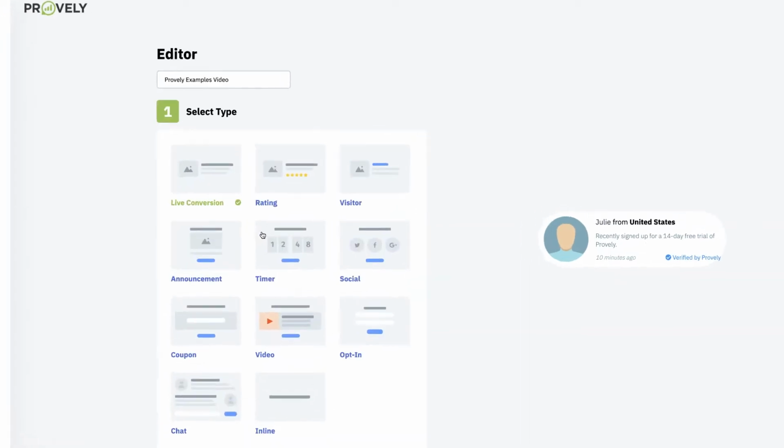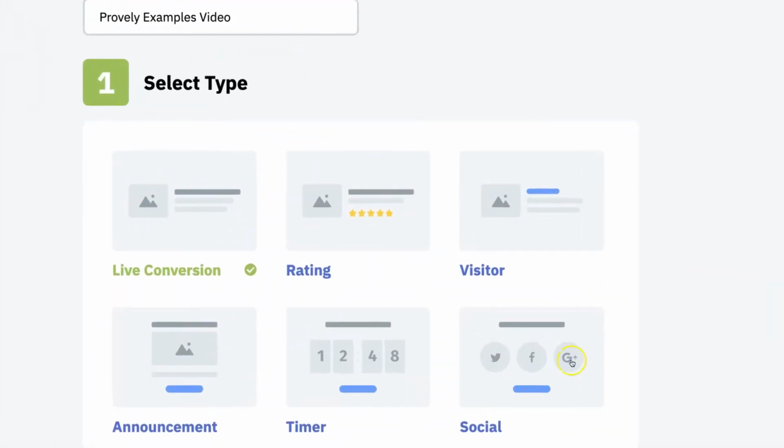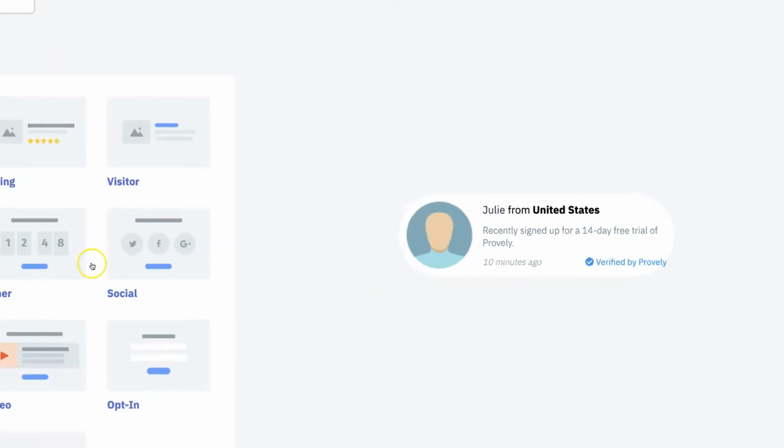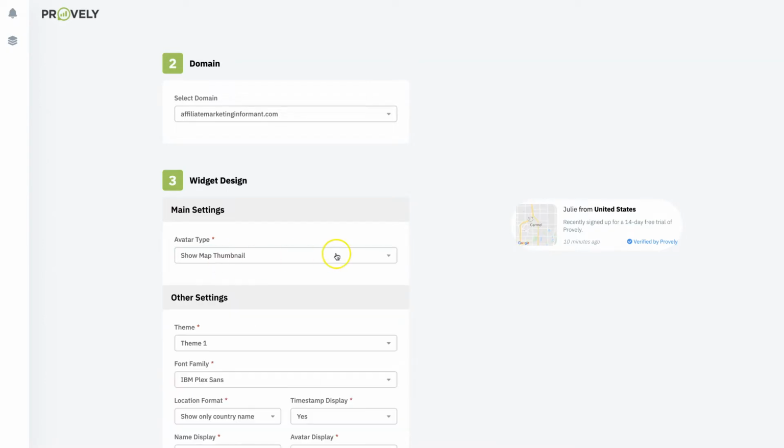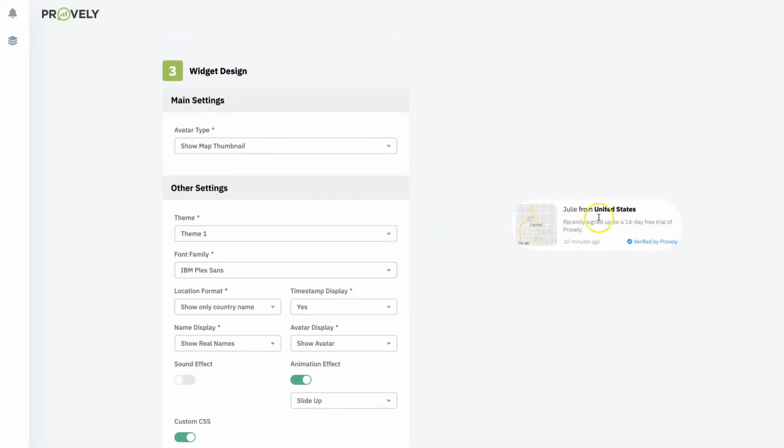So just so you know, it is the live conversion, right? It's just saying that someone actually recently signed up. You can use it for signing up to a trial, you can use it for signing up to an event, or you can use it for actually buying a product. The avatar option here is where you want to come and do show map thumbnail. This is actually going to show basically the location of where the person is. So this Julie, this is an example. You have Julie that's being shown in the United States.